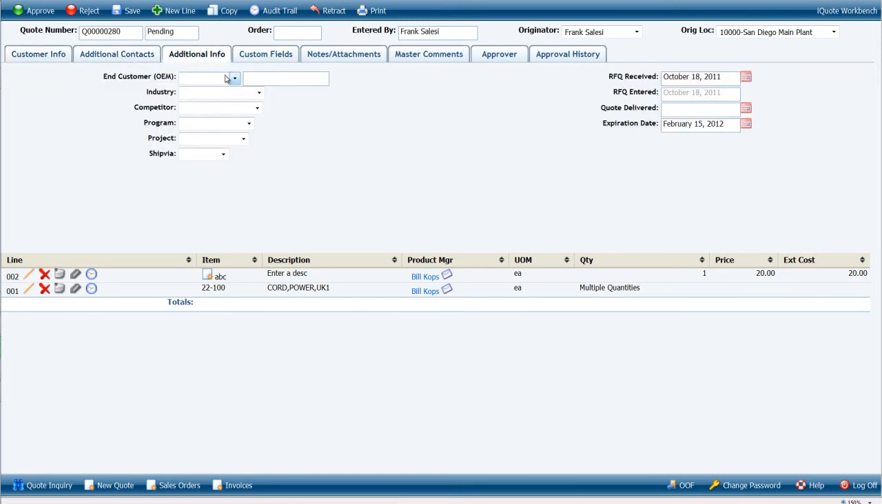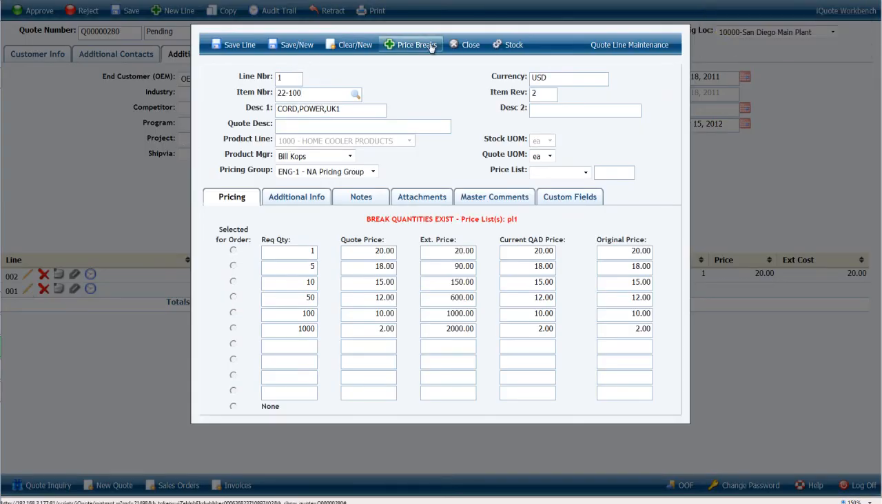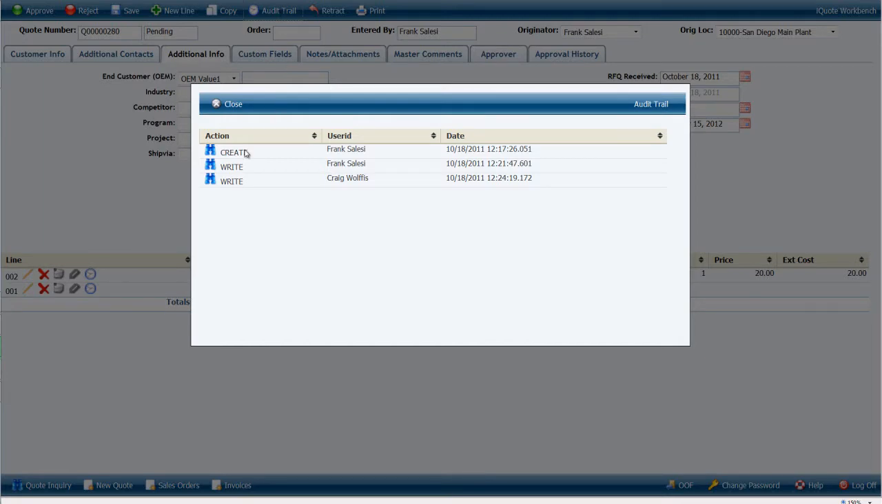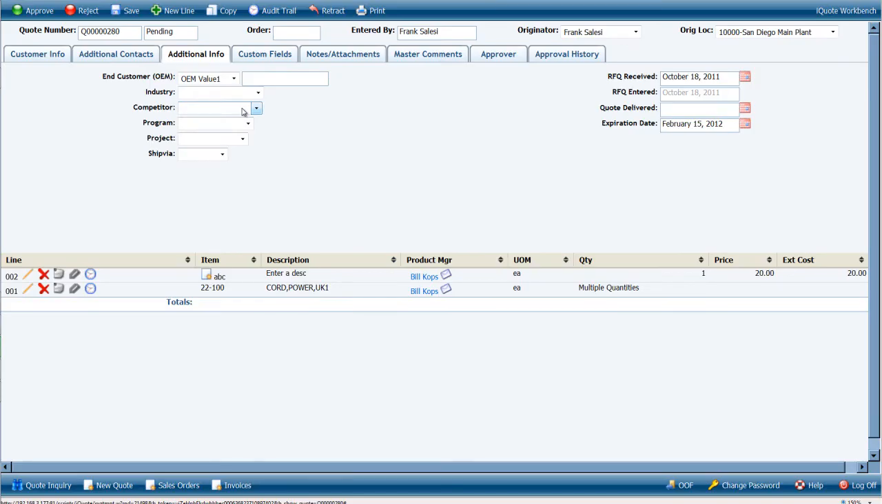For example, if the approver wanted to change the end customer value, they would just change the field and save the quote. An approver can also change information on each of the line items within the quote. Any changes made by the approver will be tracked in the audit trail. For example, you can see that Craig Wolfus has changed the OEM code. Before, it was blank, and after, it was 1. Audit trail captures all changes to the quotation.